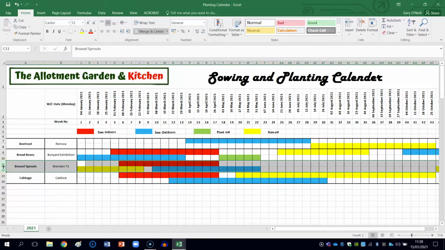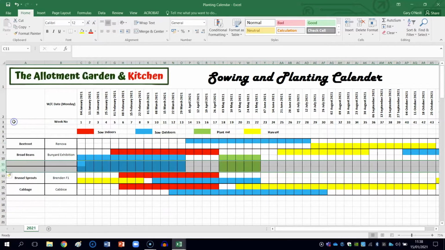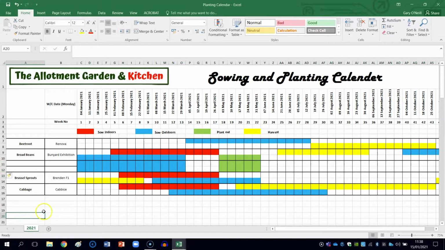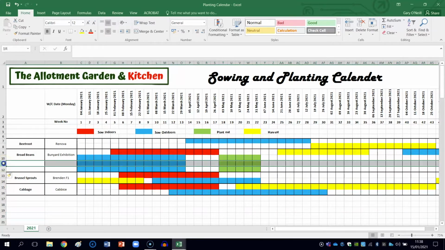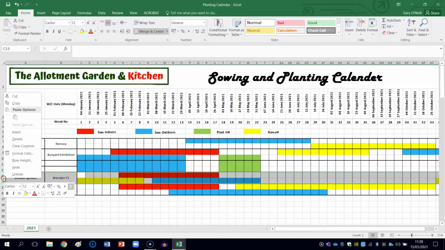Then on 11 and 12, keep your cursor on 11 and 12 and right click with your mouse and then press insert. Now notice it's put 2 new lines above Brussels sprouts because that's what we've told it to do. We've told it to insert. Then what you want to do is clear this of all the formatting that is already there. So what we'll do is we will go to Brussels sprouts, click 13 and 14, and we're going to right click with our mouse and press copy.